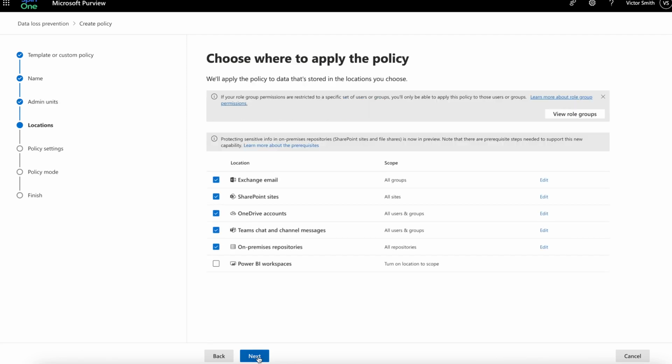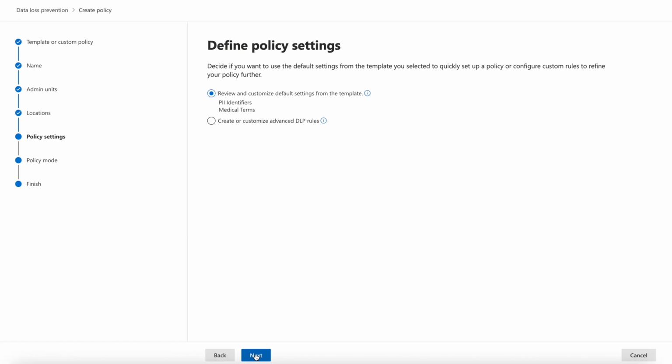In Step 4, let's decide which services or locations your DLP policy will cover. This ensures your sensitive information is protected across Microsoft 365. Step 5 is where you choose your DLP policy settings. You can go with the default or customize it to your needs.